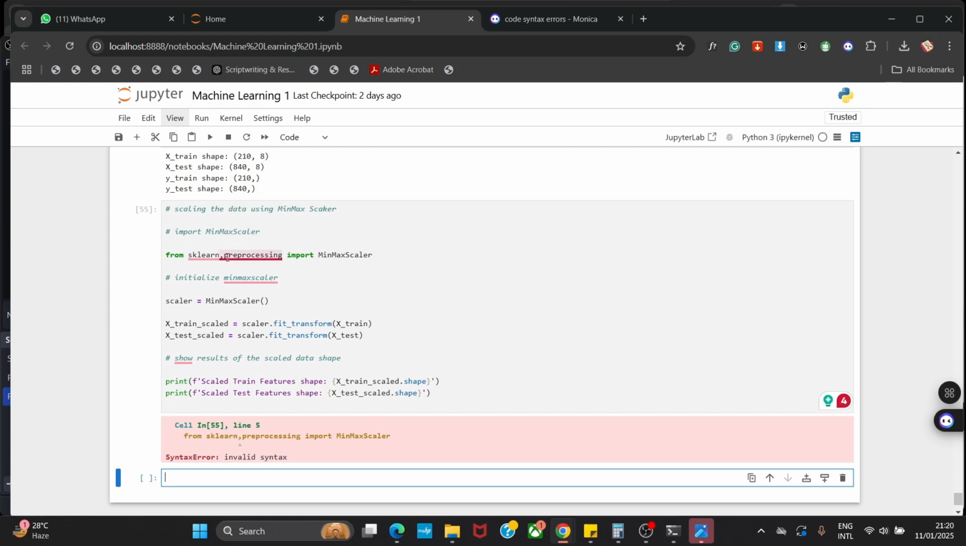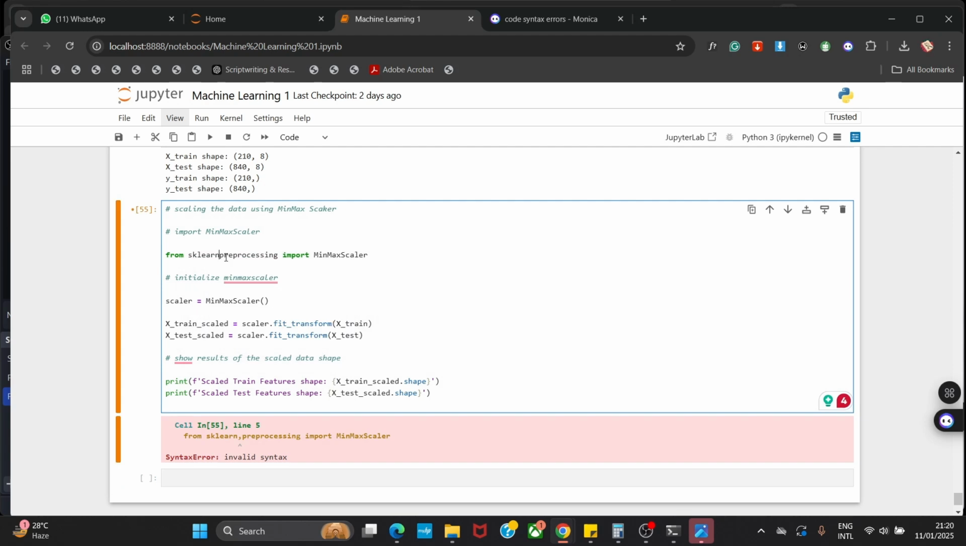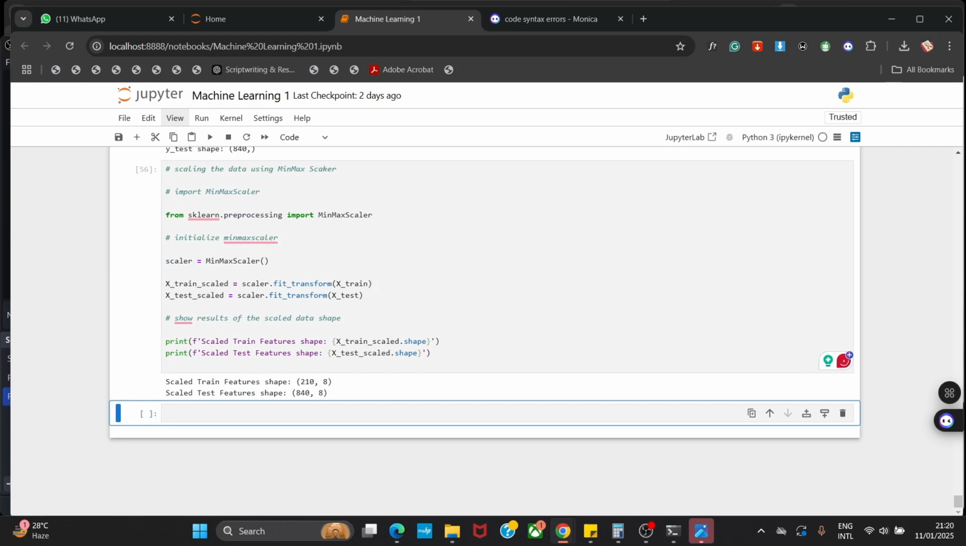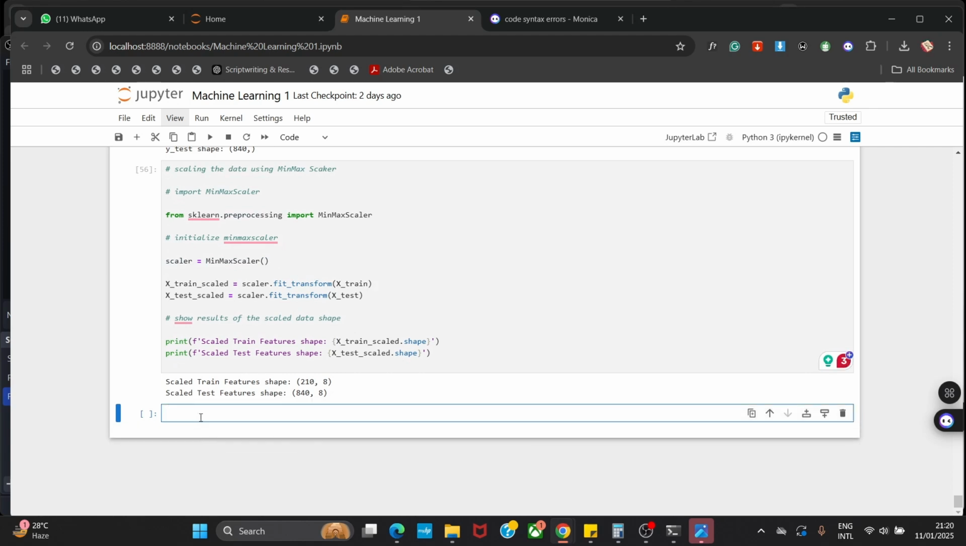Let's run this. All right, so as you can see, we have successfully scaled our data. All right, so the next thing we have to do now is model selection. So let's go ahead and select our model.